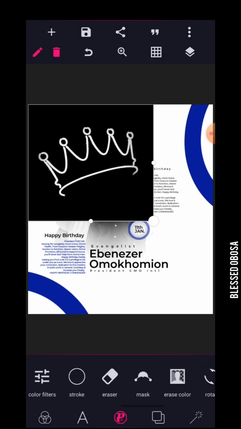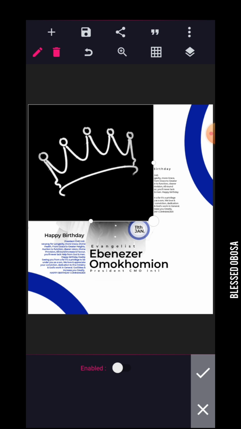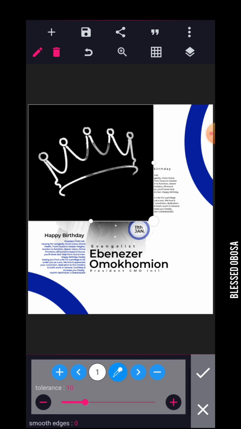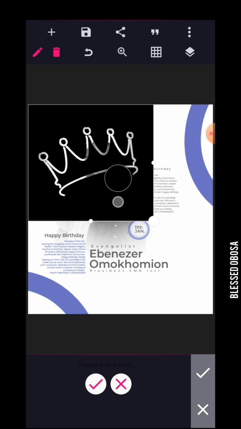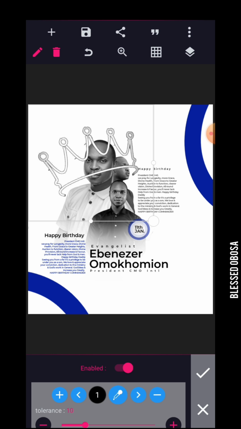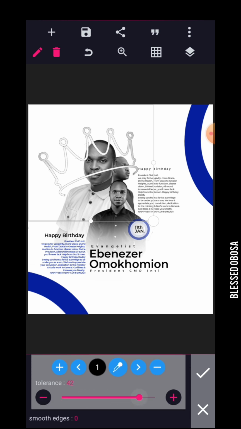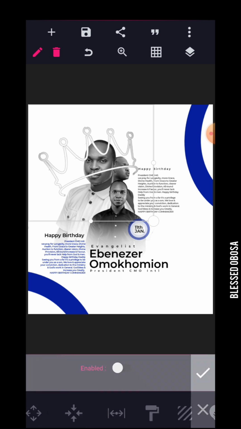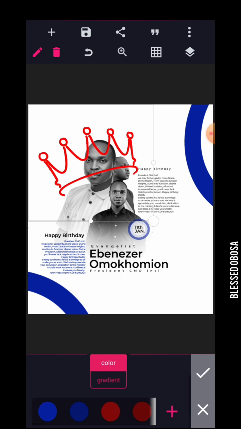So what did I do? I just come to erase color. This is my color picker. I don't want to pick white. I want the black to be removed. Now you see, I increase the tolerance. Then I come to color, add color. This is how I do it. This is how I do it always.